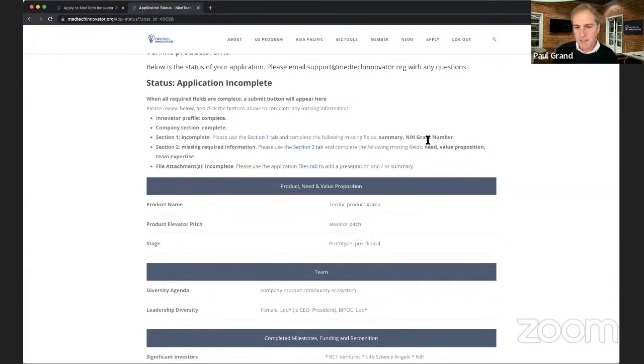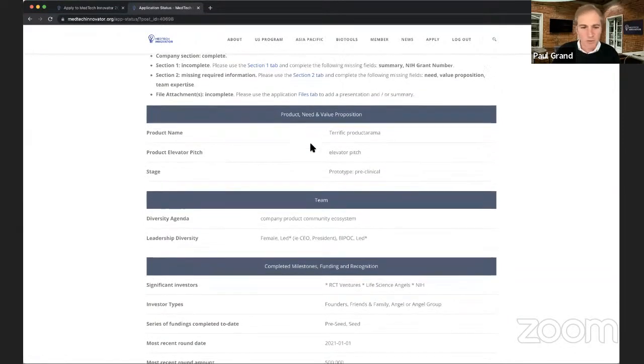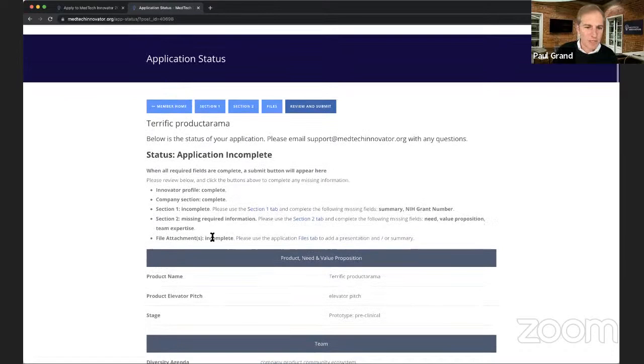And because I said NIH, it's asking for the grant number. In section 2, it's saying I didn't fill in the need or the value proposition and the team expertise, and I'm missing a file. So you can go back and do that. And then once you've done those things, there'll be a submit button and you can hit submit. That's how it works.